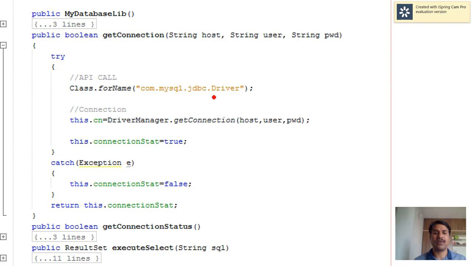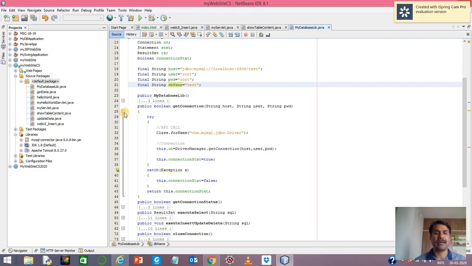We are loading an API, DriverManager.getConnection. We are getting a connection and we are setting a status. If true, then the connection status is true. If there is any error, meaning the host, username, or password information goes wrong, your connection status is false, and the connection status is returned.